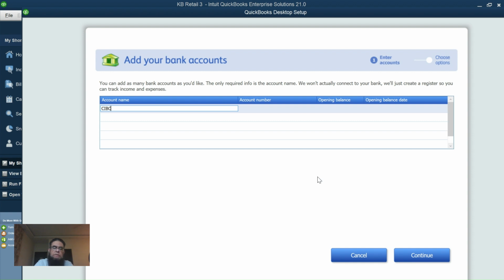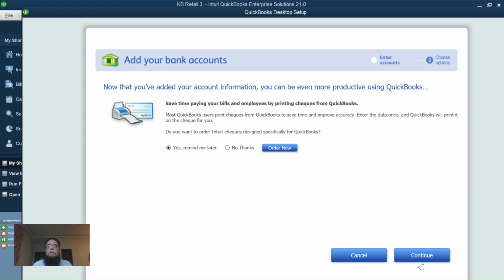So we have a CIBC account. Let's say it's my checking, the business checking account. And then the account number would go here, opening balance would go here, opening balance date would be here. So once you've entered that all in, bottom right is continue, click on continue. Okay, so it's asking me if I want to use QuickBooks checks for printing out checks. So we'll say no thanks, and we will just use the checks you get from the bank.